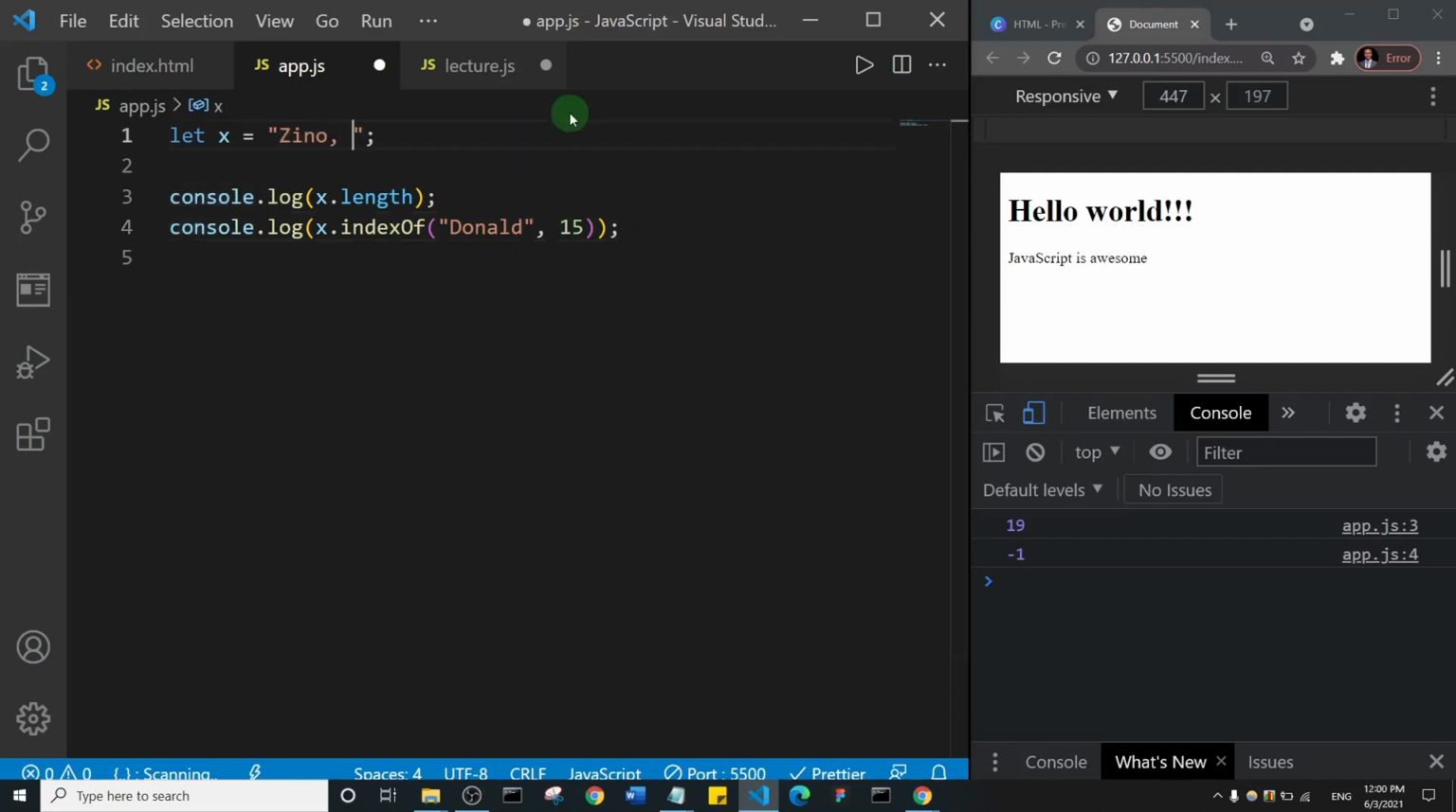So I'll just say Zeno, I'll add a comma, and then I'll say Donald. Let me just say Donald. I'll just use small letters for all, and then I'll say John. I think I just want to make it 4-letter words each. Okay, so fine. So Z.